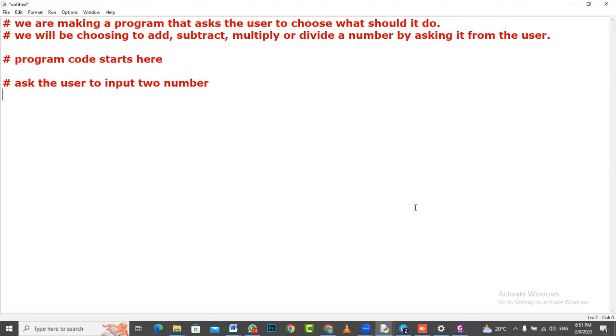So how do you take input of two numbers? Hamza, what keyword do we use to take input from the user? Print. No, print we use when we want to show something on screen.